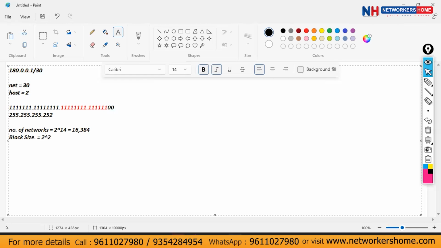Okay. And if you calculate the block size, 2 raised to power 2, because only 2 host bits are there. So what is your block size? 4. So 4 is your block size. Now see, if you want to start the first network, we have to keep the host part minimum 0. So I'll say 180.0.0.0, because we have host in the 4th octet, right? So we'll start from 0. Now for the next network, we will add the block size. In which octet are the host bits? The 4th octet. So keep on adding it. So the second network will be 0.4, then 8, 12, 16, and like this. What will be the last network?